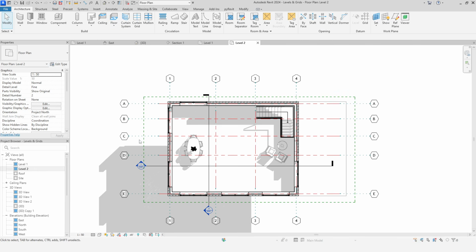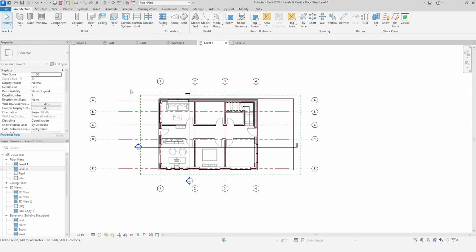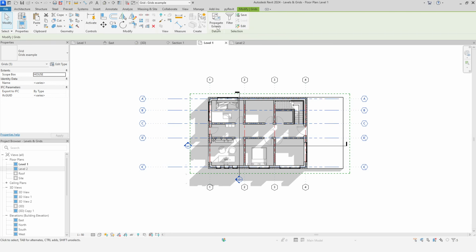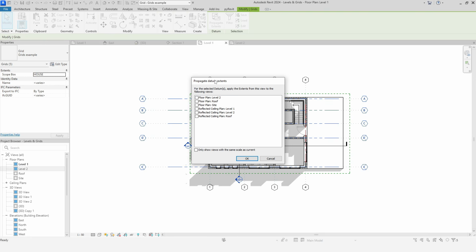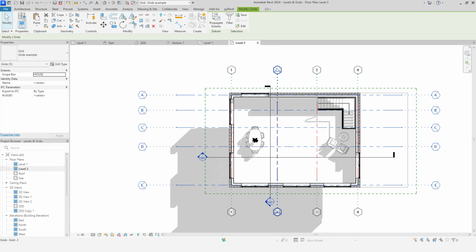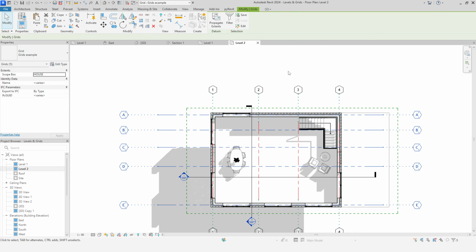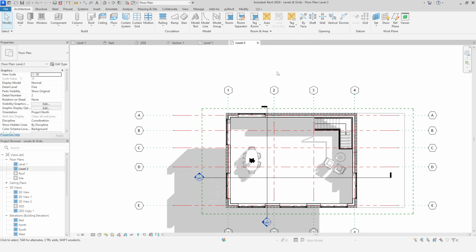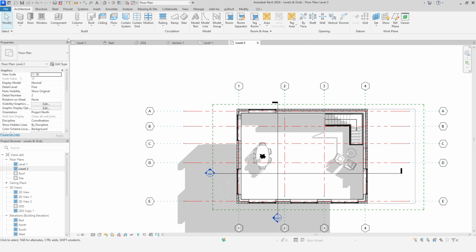Again, if we want to copy the settings to another level, we select the levels from which we want to copy the settings, go to Propagate Extents, and choose the level to which we want to copy them. In this case, level 2. Next, we add a wall.